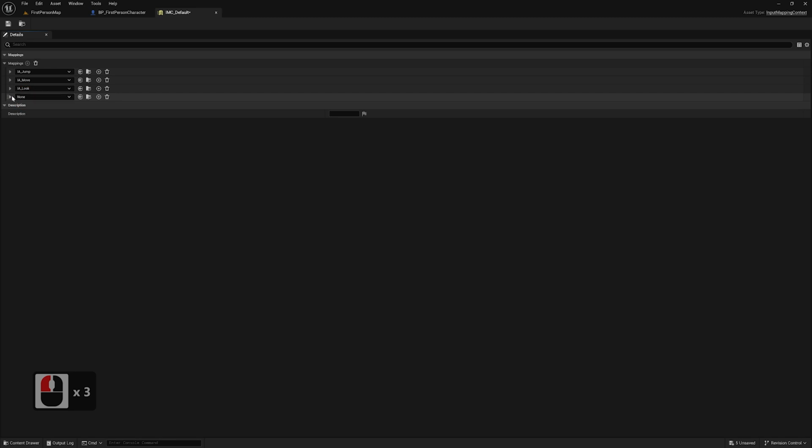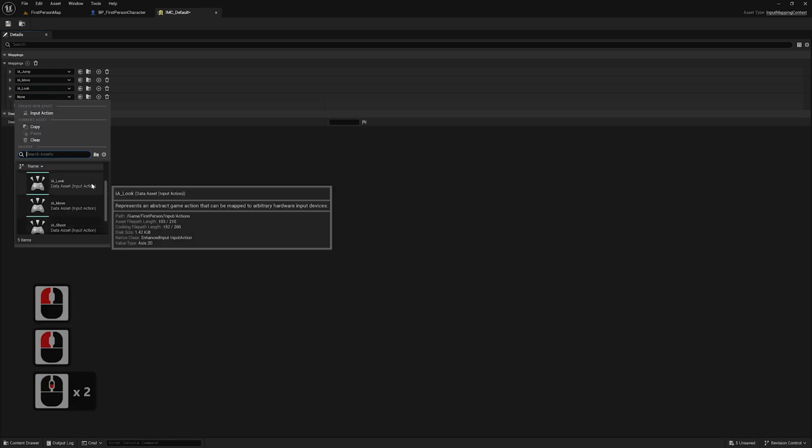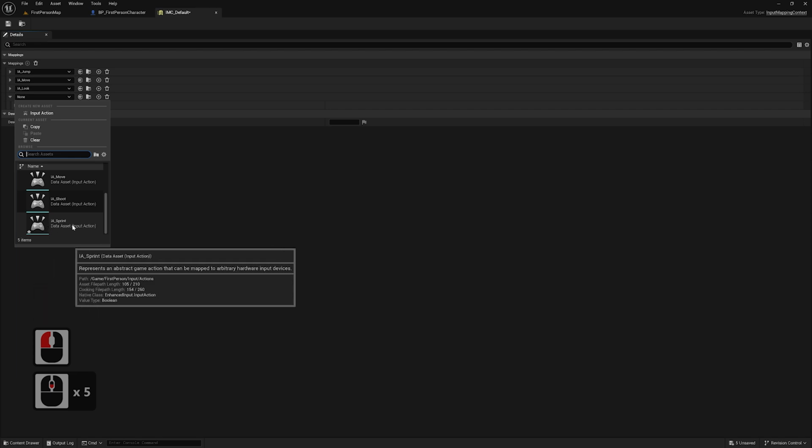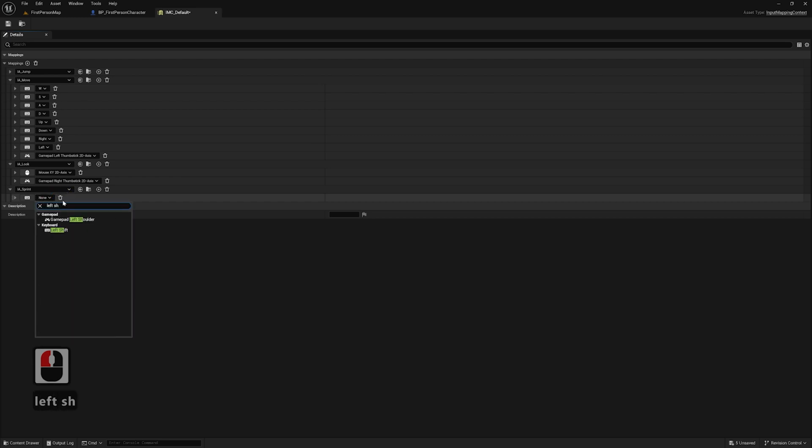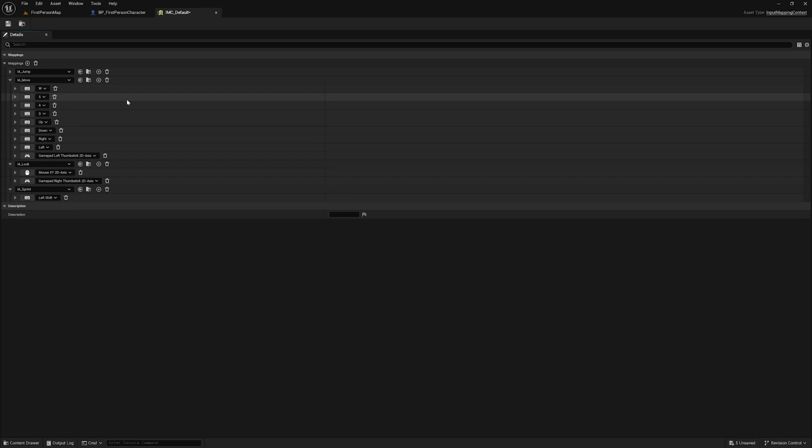We can see here we got one that's listed as none, when we can very easily just grab the drop down and go find our input action sprint that we created a second ago. And now with that added, we can add our keybind, which is going to be our left shift on the keyboard. So when we get the left shift set up, we are now ready to use our input actions.